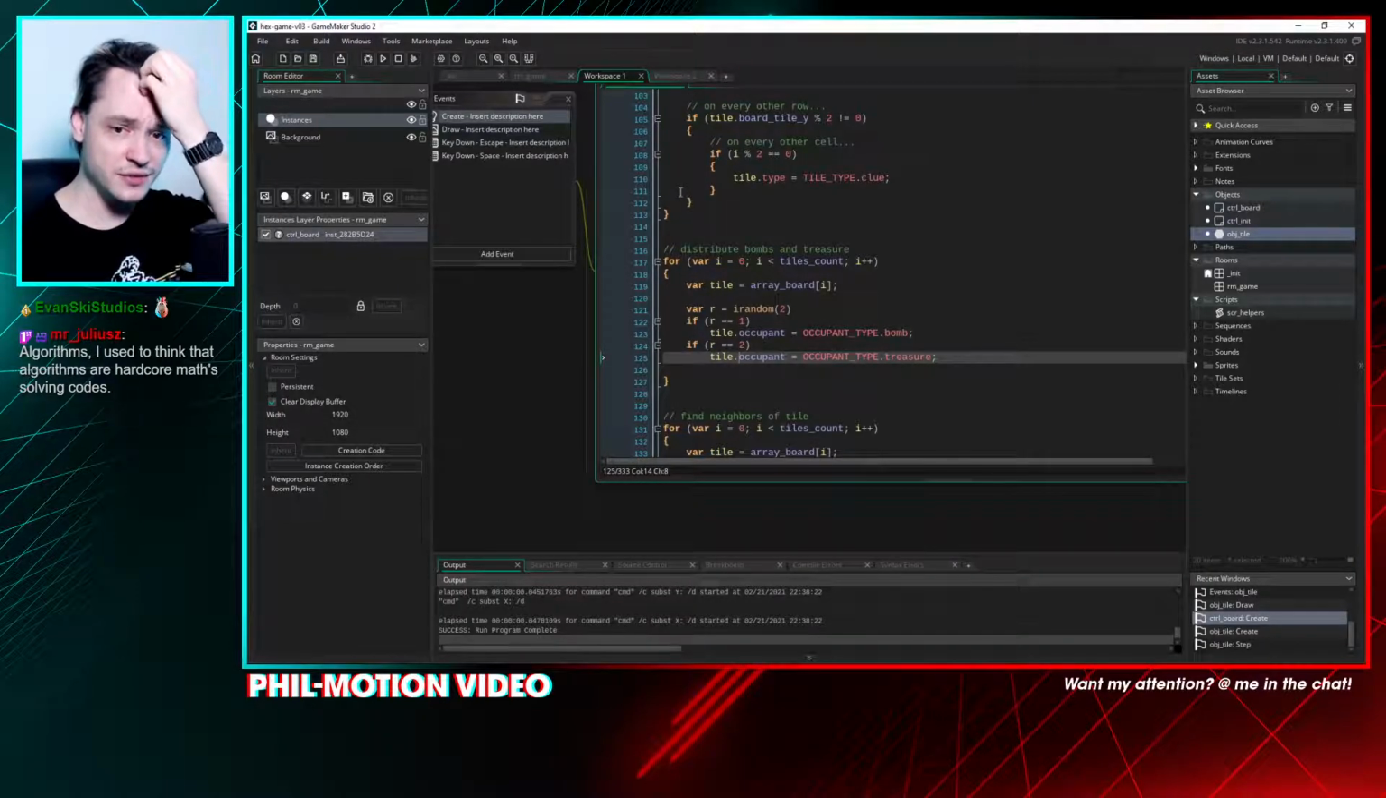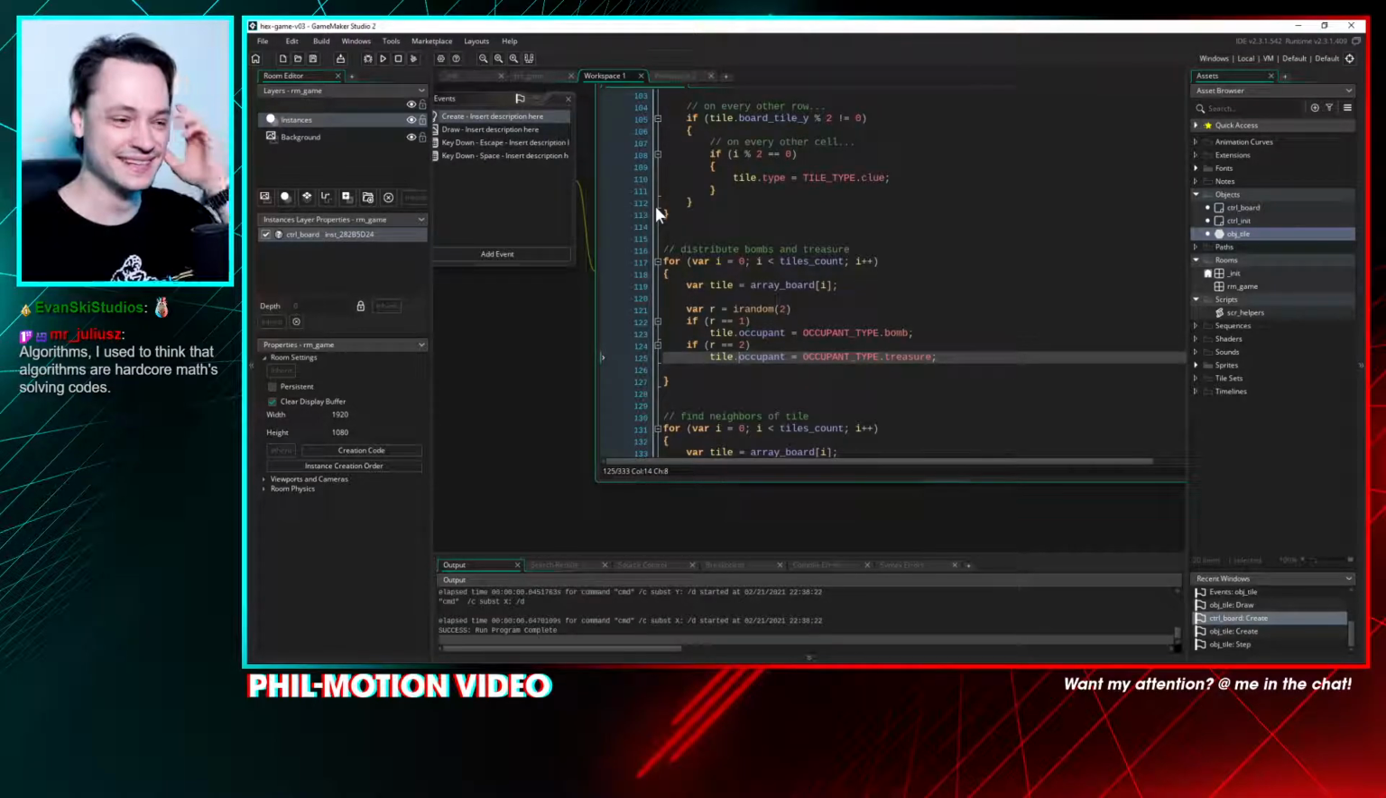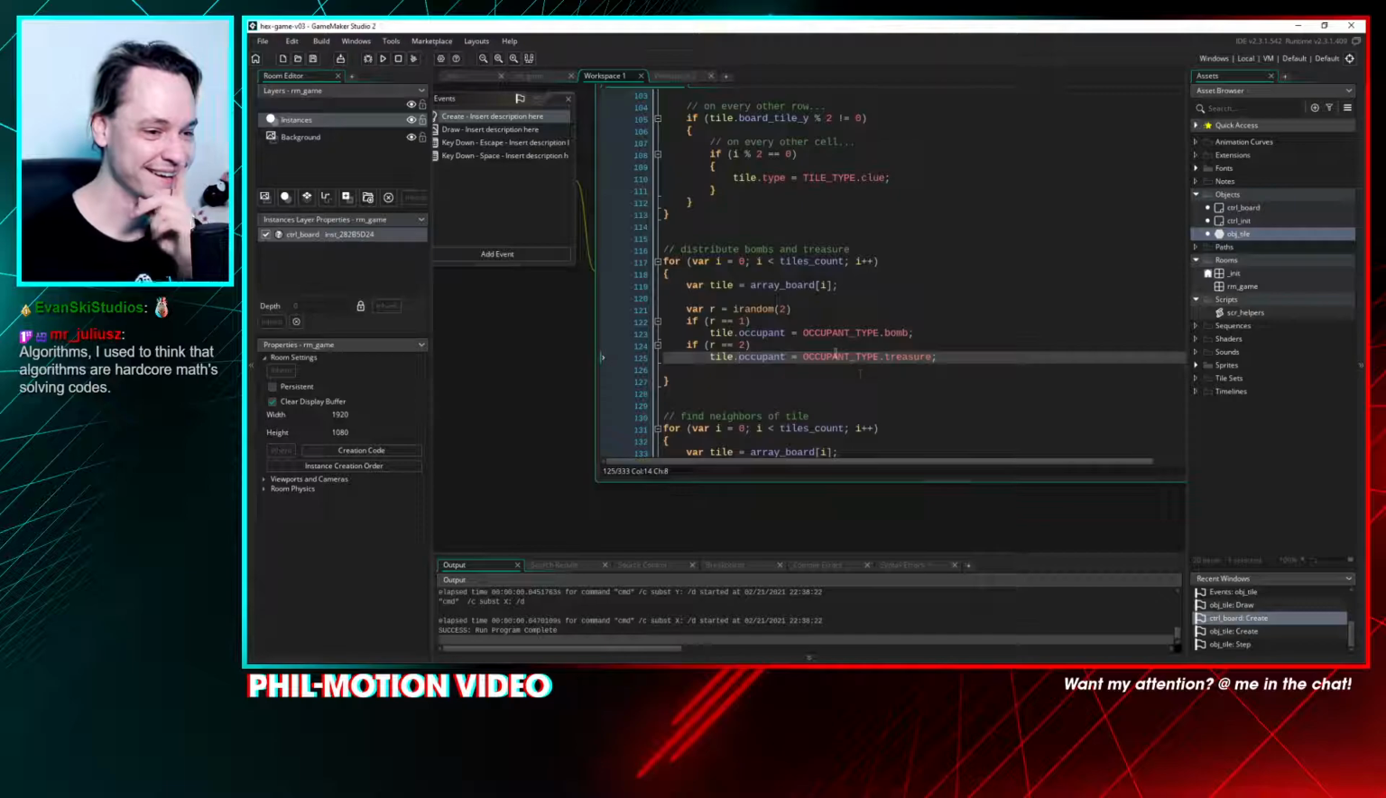And algorithms, I used to think that algorithms are hardcore maths solving codes. Let me parse your sentence again. Algorithms, I used to think that algorithms are hardcore maths solving codes. Yeah, I think I know what you mean. I'm sorry, I'm all messed up, but algorithms are hardcore maths solving codes. Yeah, I think you could say that. This is interesting.